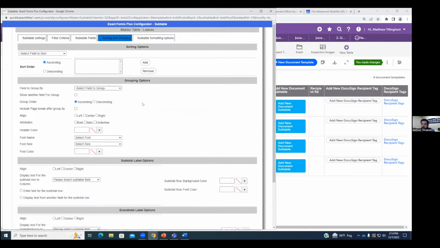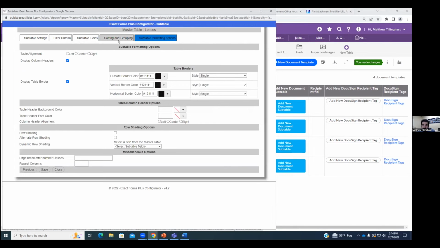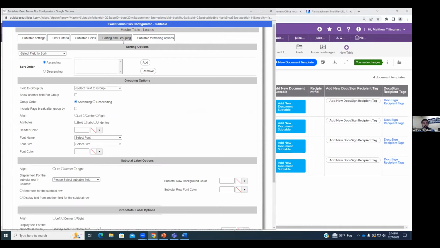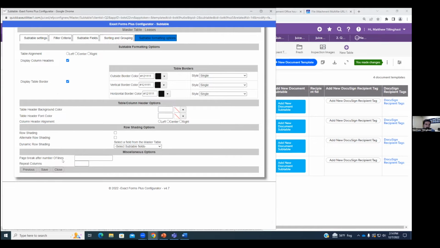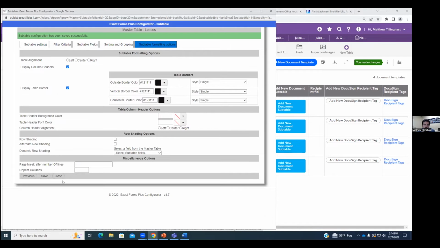And from a sorting and grouping standpoint, I'm not really too worried about that for this example. If you're interested in learning more about sorting and grouping and subtable formatting options, we have some other office hour videos on this from the past that I can definitely direct you to. But for this example, I'm just going to keep this all at the standard format, just for simplicity.